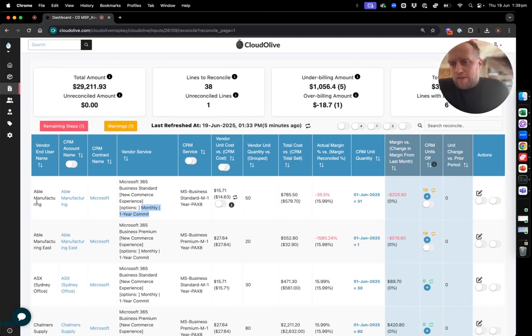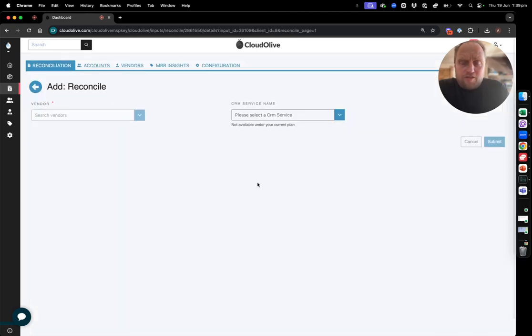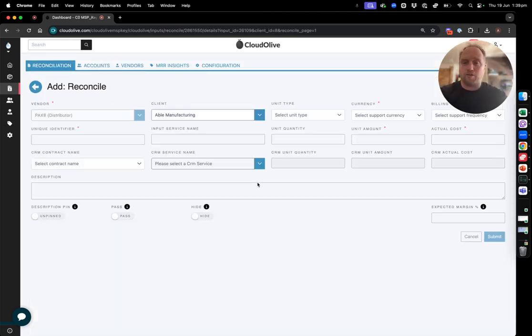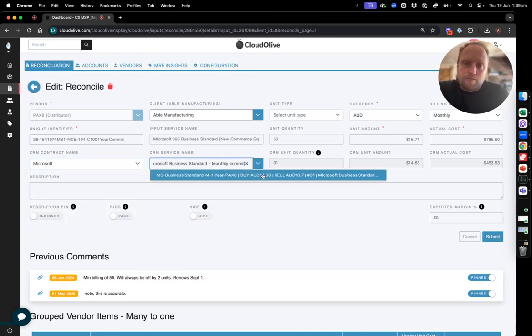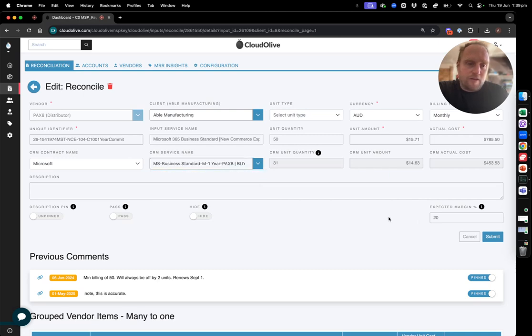So we bring in the vendor information and then we pair it back to the Autotask account or ConnectWise account, the contract or agreement, and then the additional service here. And the way that we do that, very simply, the system tries to auto map it, of course, but if it doesn't, then we can just pair it against an agreement, pair it against an addition or a service, and then submit.